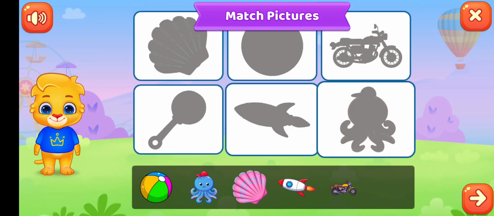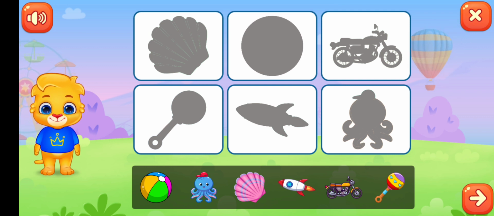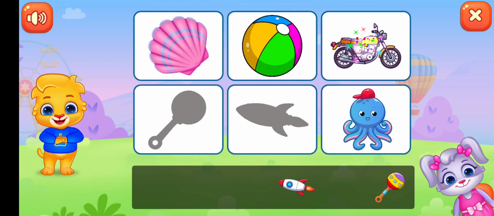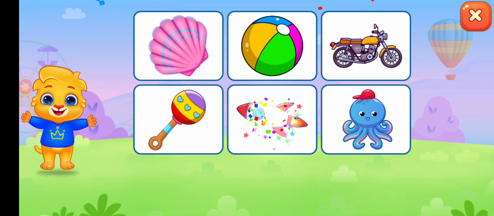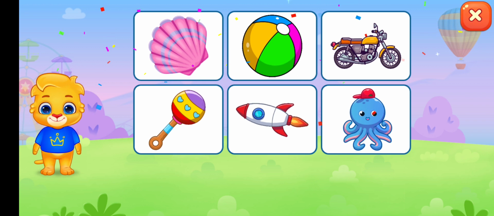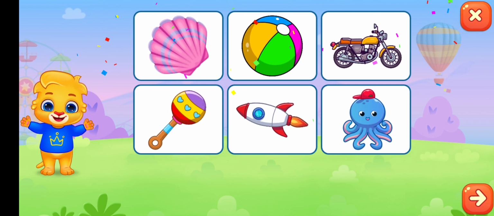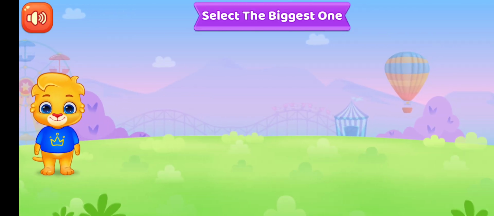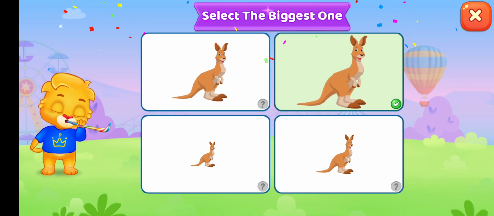Match the pictures. Outstanding! You did it! Woohoo! Hey-yo! Select the biggest one.